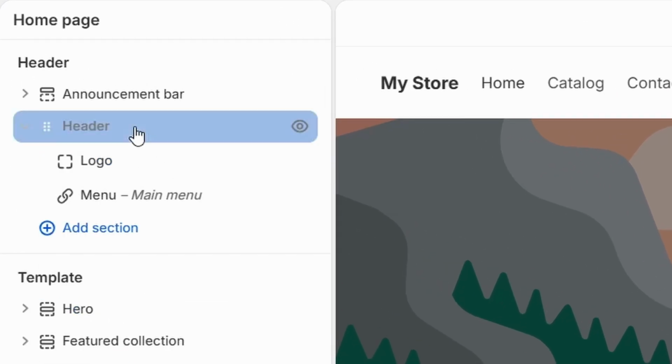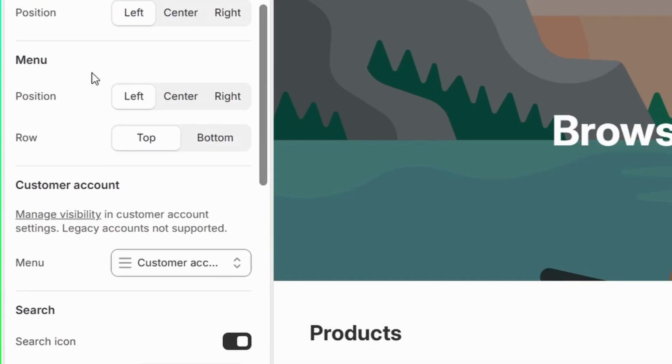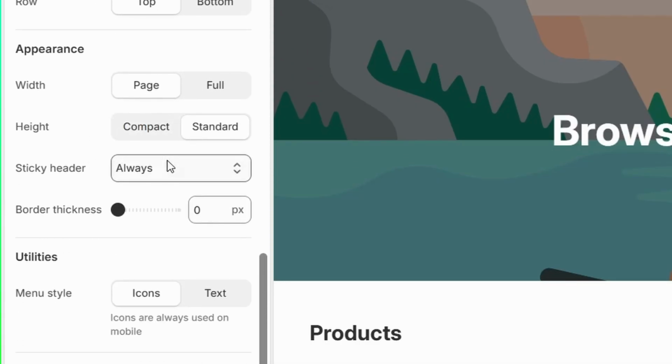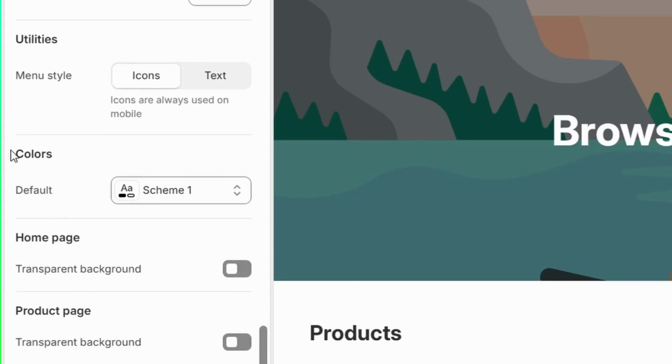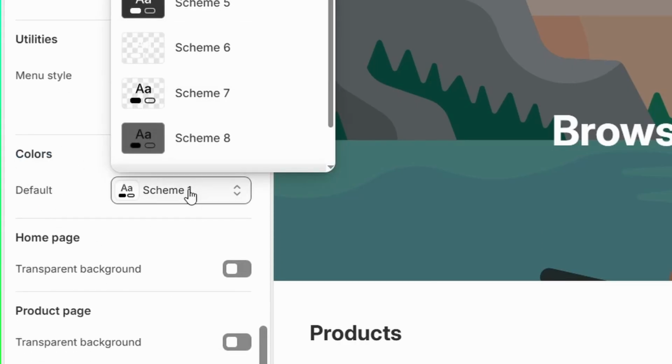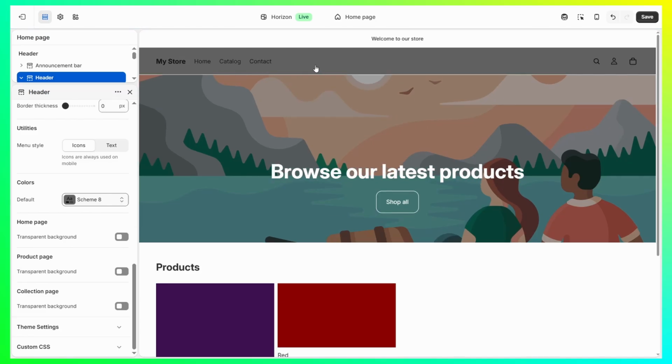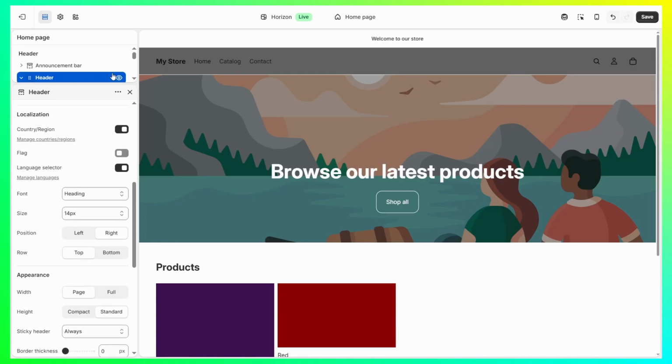We simply click on it and we should be able to scroll down and find the option to change the scheme for it. So we can actually find colors, default. I'm just going to select scheme 8, which is the one we have created. And as you can see now, it changed for us. Same goes for any other section, by the way.